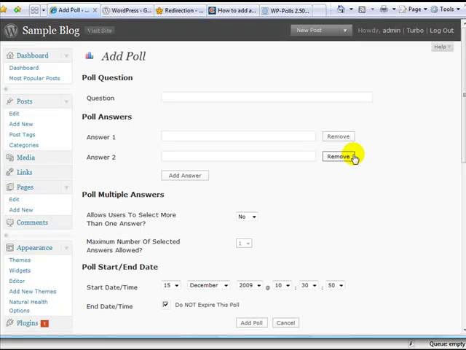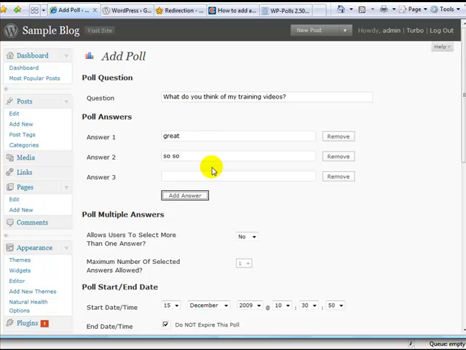Now, by default, the plugin will have a poll already set up, so you can look at that too. But let's say we want to ask, "What do you think of my training videos?" Answer 1, great. Answer 2, so-so. I can add another answer, as many as you want. Awesome. How about that? Everybody's going to choose that one, right?